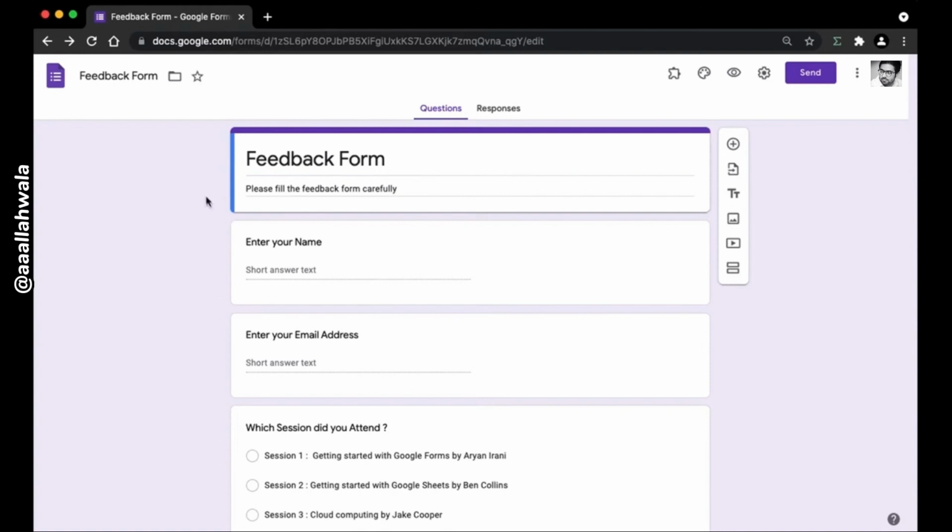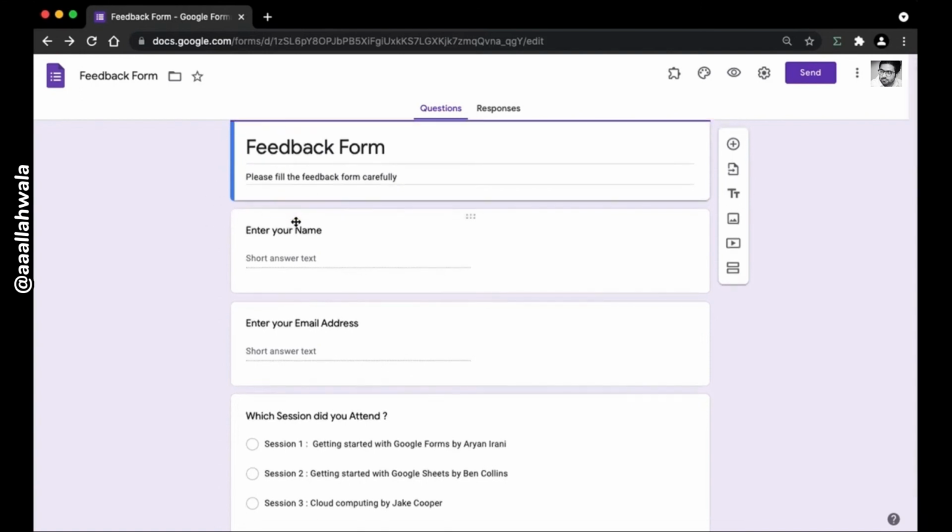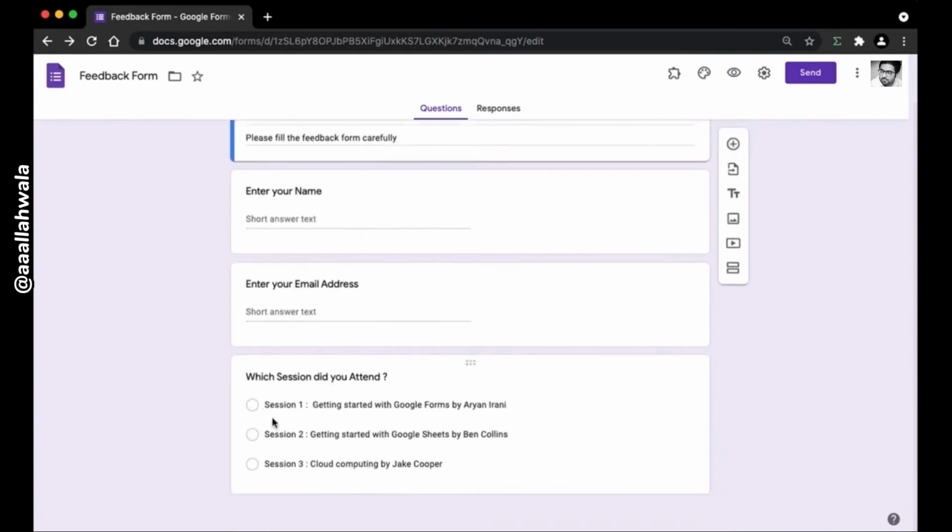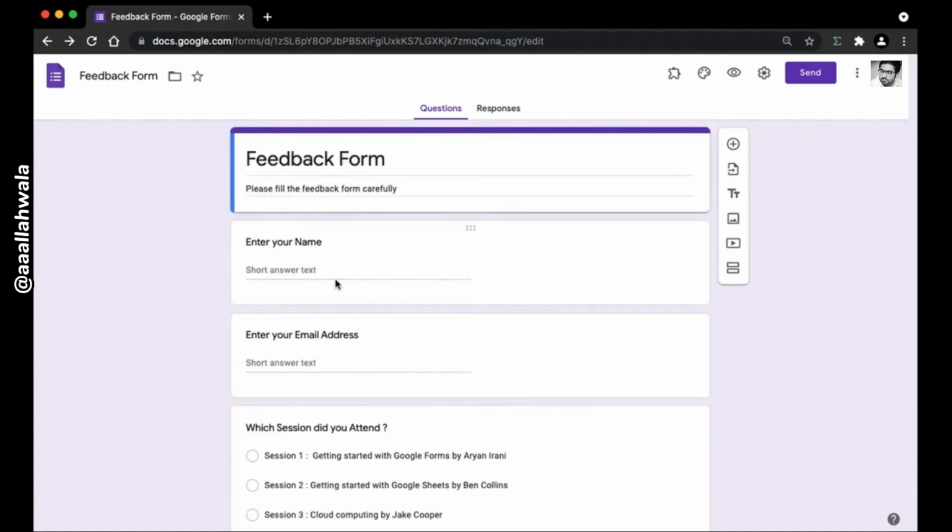So the Google form that we're going to be using is a feedback form that contains 5 different sessions. The plan is to display the session feedback questions based on the options selected by the user. Here we have 3 sessions, that is session 1, 2 and 3. If the user selects session 2, Getting Started with Google Sheets by Ben Collins, he will be taken to the session 2 part of the feedback.